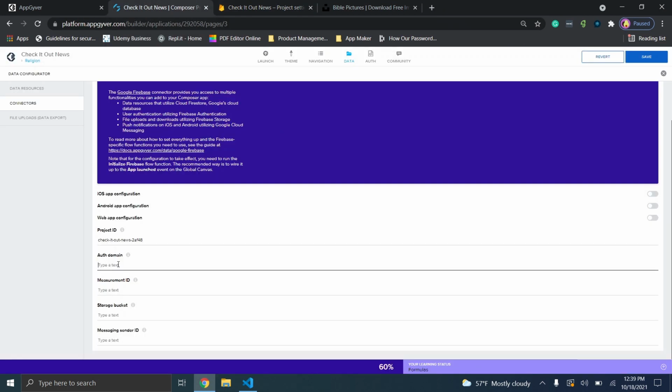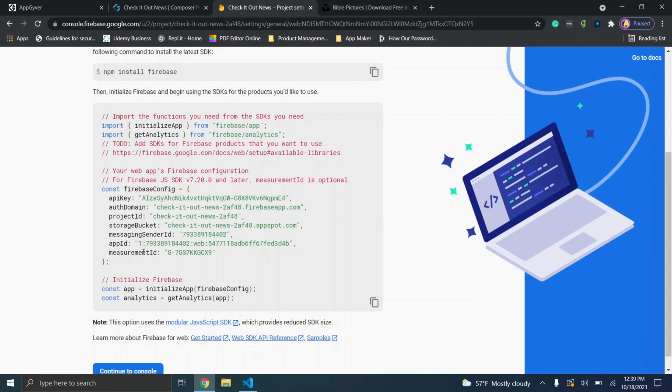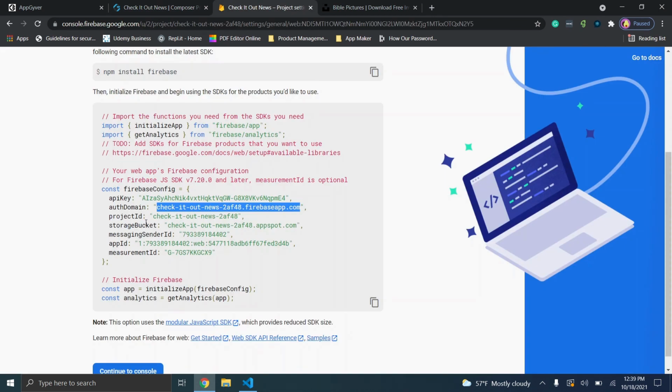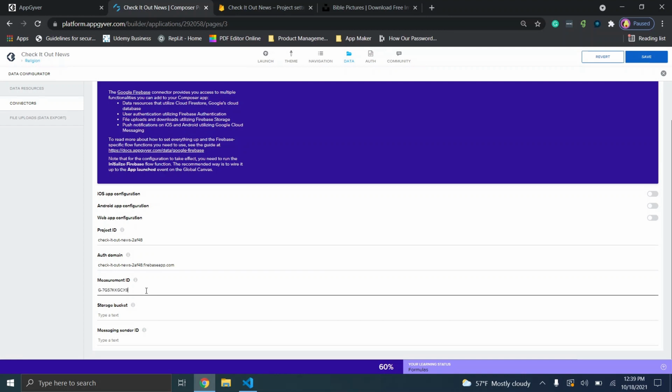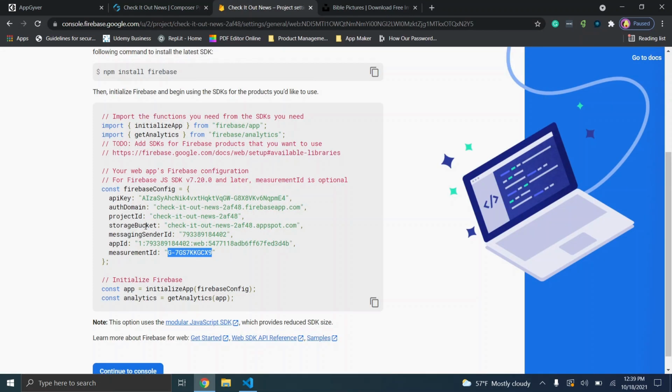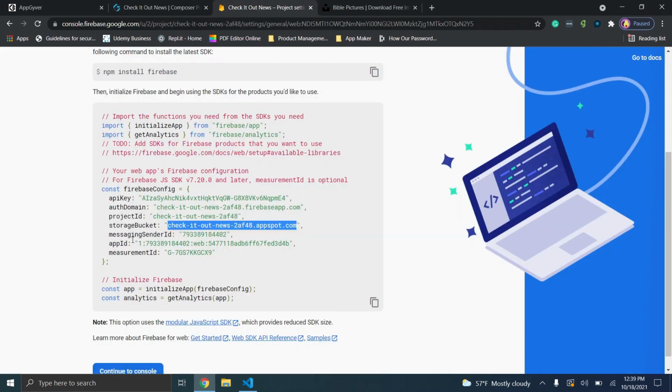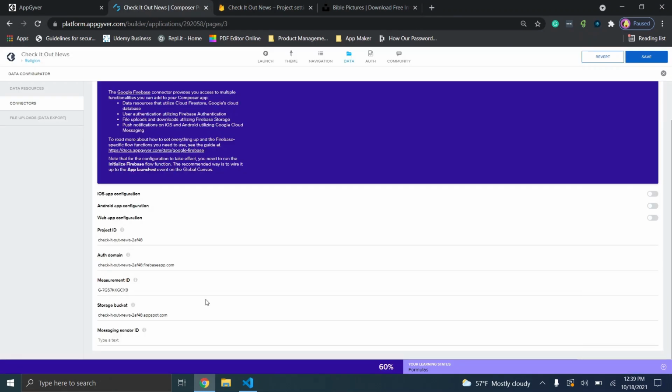So let's see what we need next. And that's going to be the auth domain. So basically you're scrolling through and you'll see we have that right here. So we will just highlight, copy, come over here and paste. Then we need the measurement ID. So that's actually this one right here. So we'll highlight, copy, come over here and paste. Then we need the storage bucket. That is right here. And then we need the messaging sender ID. So messaging sender ID is right here. And then we'll copy that, come over here and we will then paste that right here.